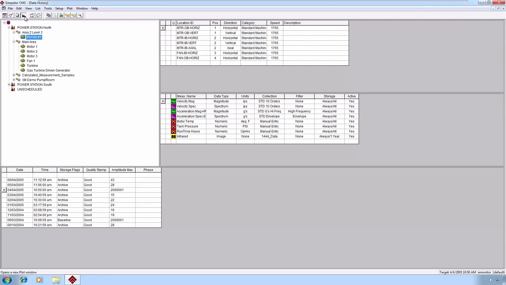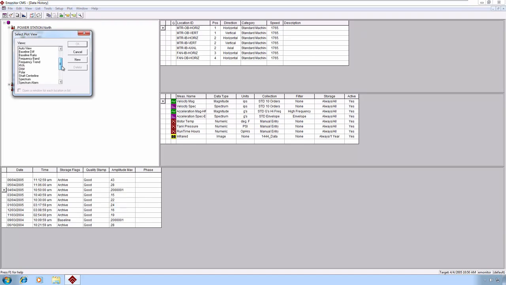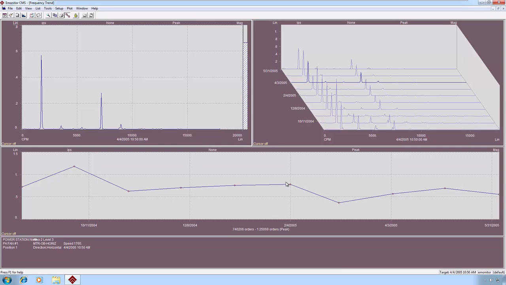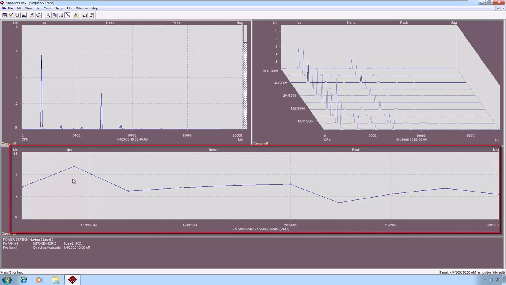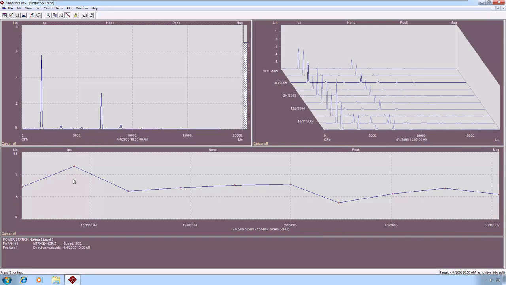Going back to our plot selection, let's look at frequency trend. This is a pretty interesting plot view, a very powerful tool here for the vibration analysts in the group. In addition to having our waterfall in the upper right-hand corner, and then the active cursored spectra plot in the upper left-hand corner, on the bottom pane, what we actually have is a dynamically calculated trend of the energy in a dynamically specified frequency band.